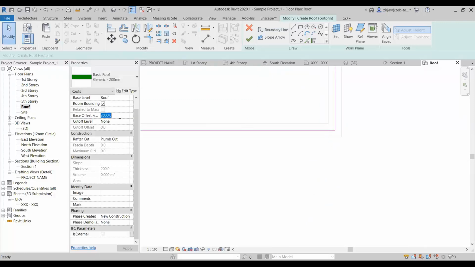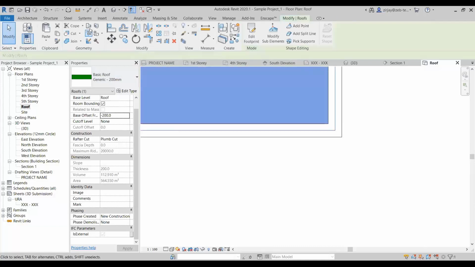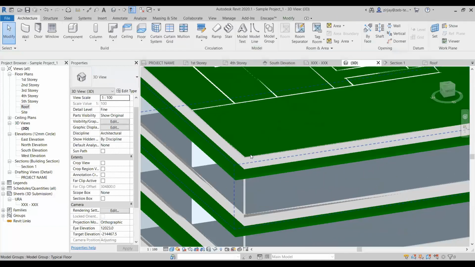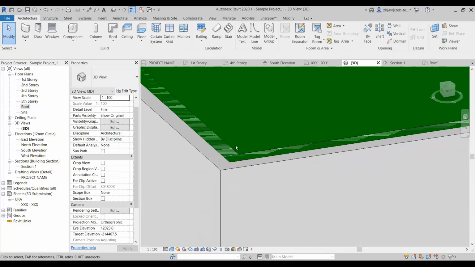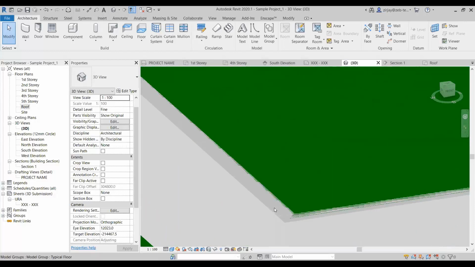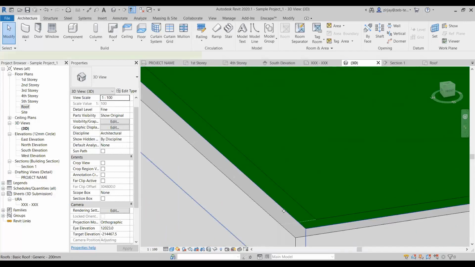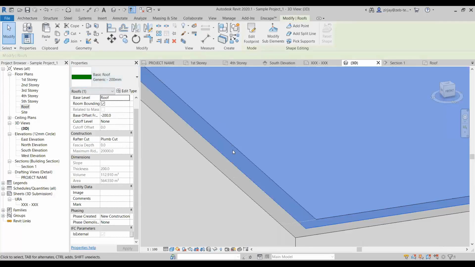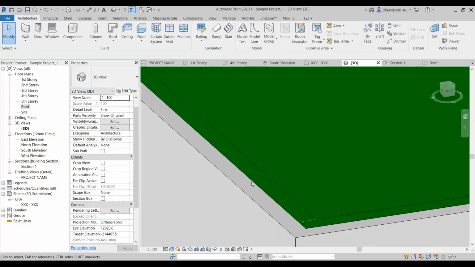This time, I want my offset to be negative 200, because I'm reflecting the thickness of this particular roof. So if I click OK, it should look like this. The top of the roof is perfectly aligned to the top of the wall. So anytime you have a roof deck, you specify an offset of negative 200 or whatever thickness your roof has, so that the top of the roof is aligned to the top of the wall.